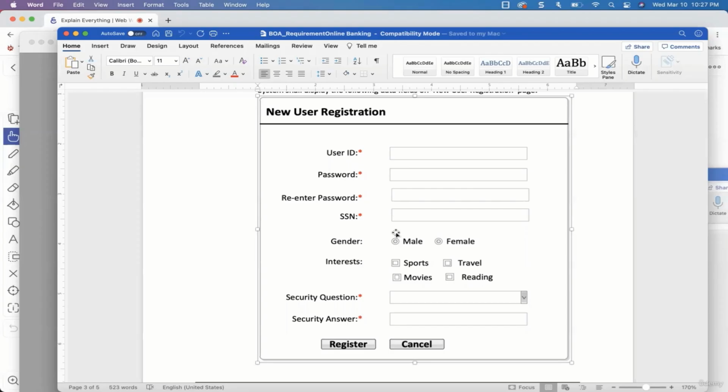All right, we now change the flavor of questions. We move on to gender. It's a radio button. So the questions are, what are the options? The options are male, female. It's an optional field.